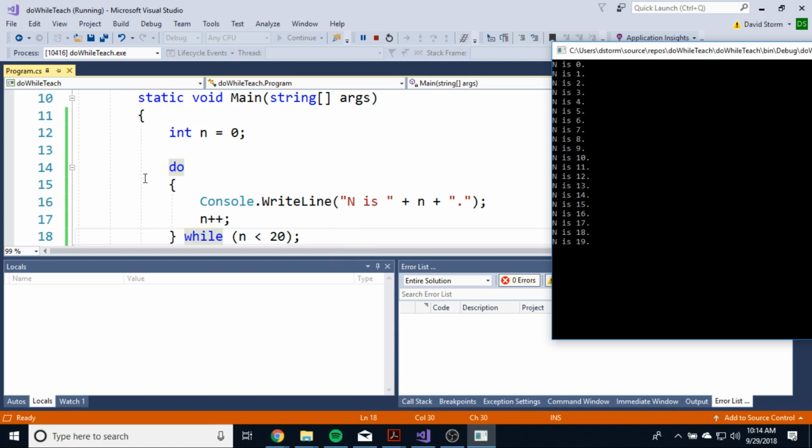So if you think about it like this, we start at 0, so we print it. 1, we print. 2, we print. 3, we print. 4, we print. 5, check, we print. 6, check, we print, right? And we keep going. Once we hit 19, once we print 19 here, we increase it to 20.